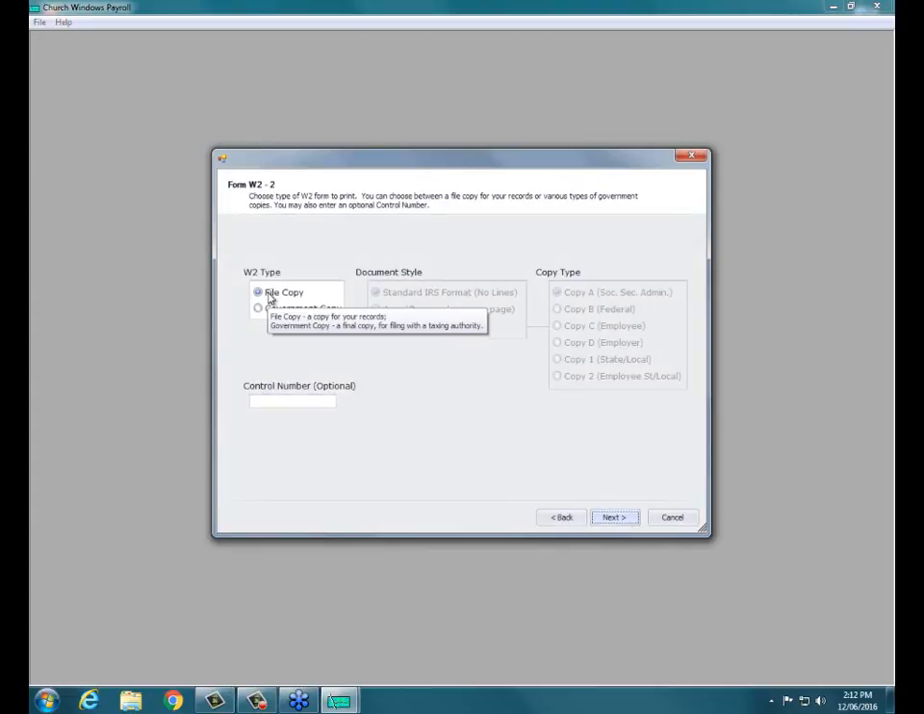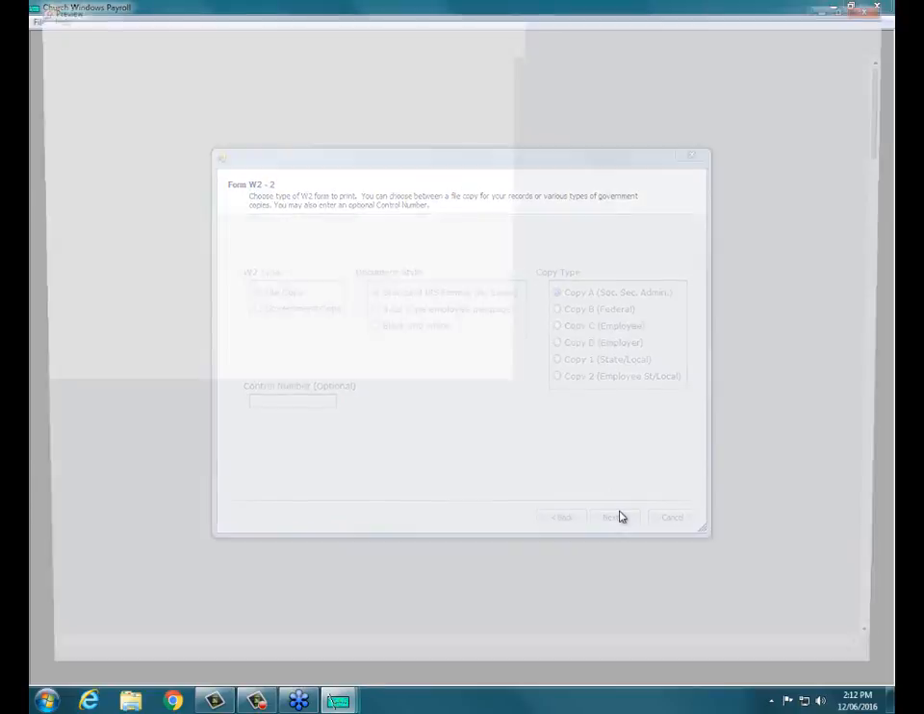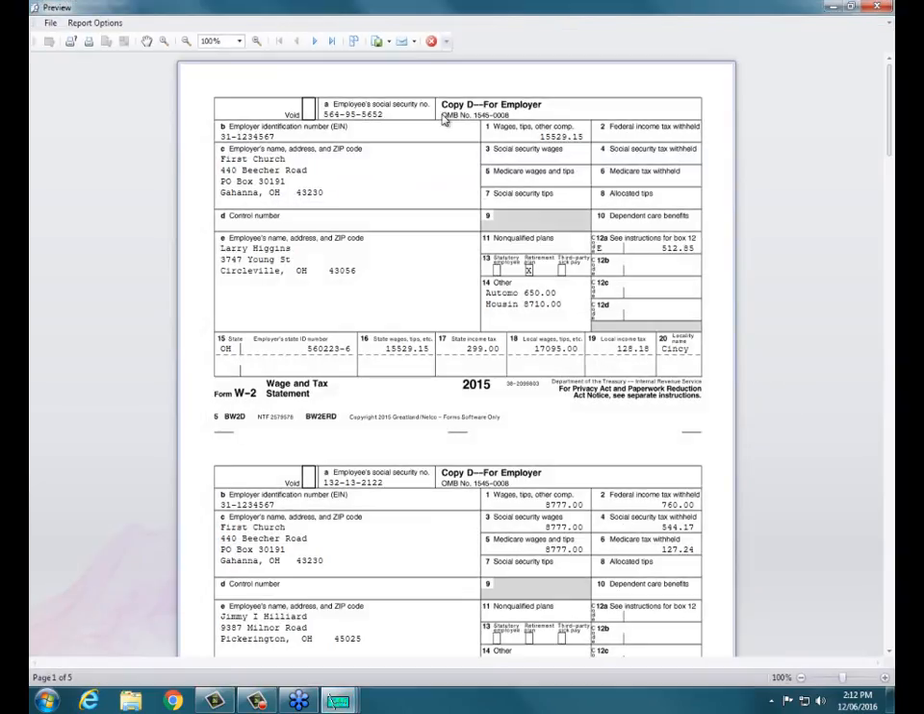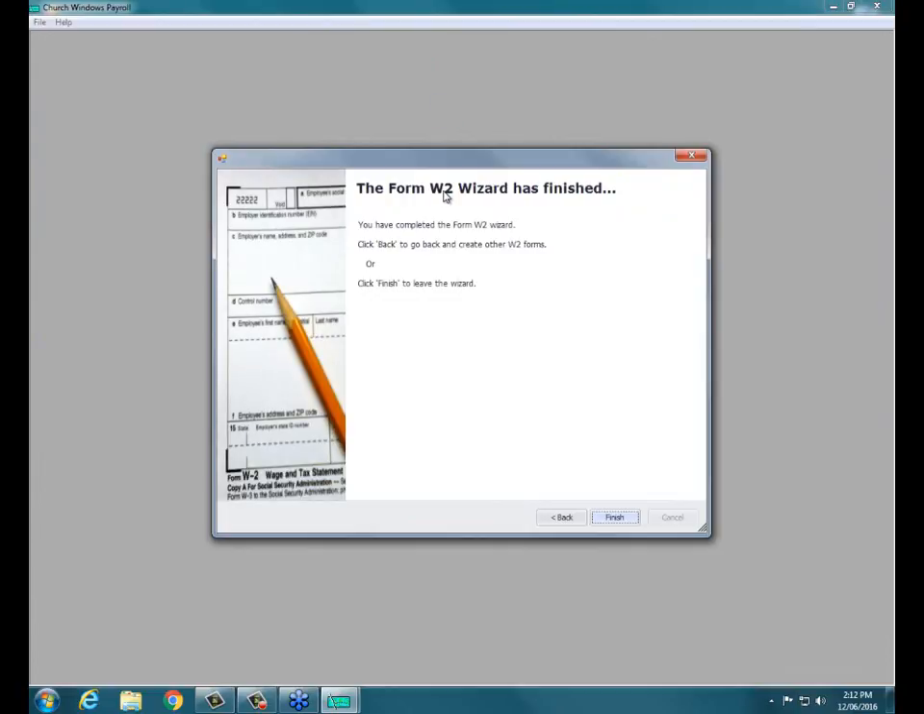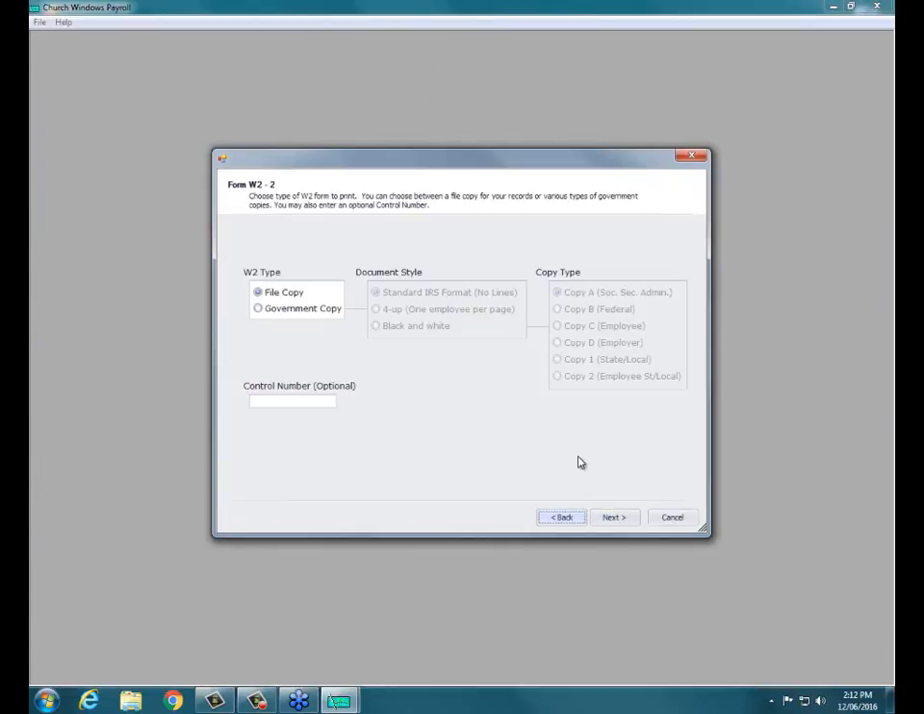Our file copy is just basically our internal copy that we can look at. So if we look at it, it looks like it's a real fileable form, but it's not. It's just the employer copy. Okay. So if we cancel out of that, this is one basically we would just use if we want to look at a preliminary copy just to examine it. We're going to go back.